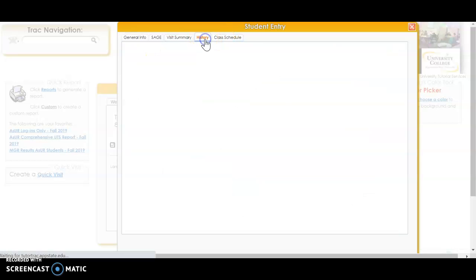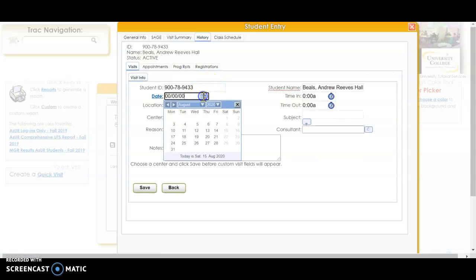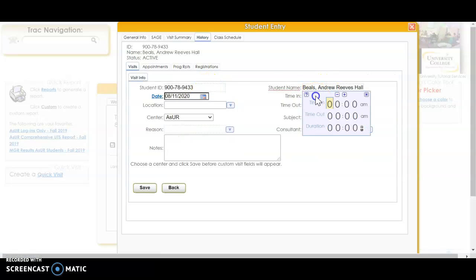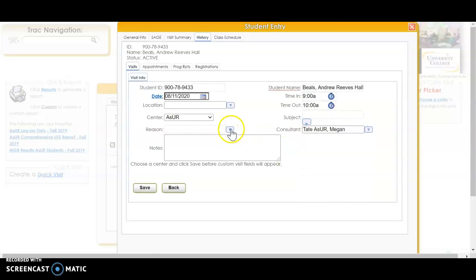And then you go to the history tab, new, and we're going to say he meets with me the 11th from 9 to 10. This little section right here is kind of tricky. It'll change AM to PM randomly, so just make sure it's correct. Also, if you type in 12, it shows up as 0. So just make sure that's right. Consultant, it might not let me do it. Let's see. Me, reason, one-on-one, save.